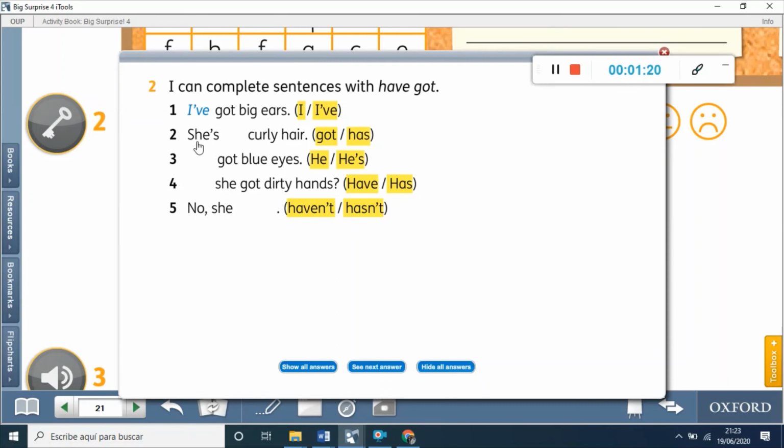Number two. She's curly hair. Ella tiene el cabello ondulado. She's got or she has? Number two. She's got. Well done, guys. Very good. Number three. Got blue eyes. He or he's got? He's got blue eyes.